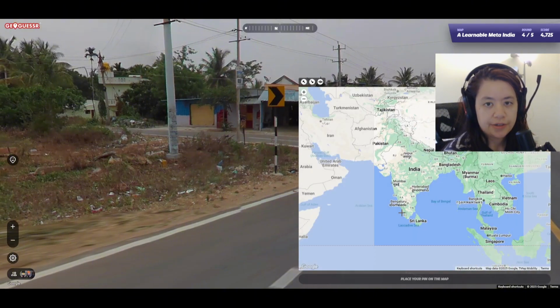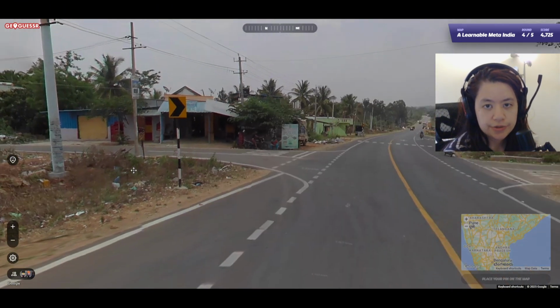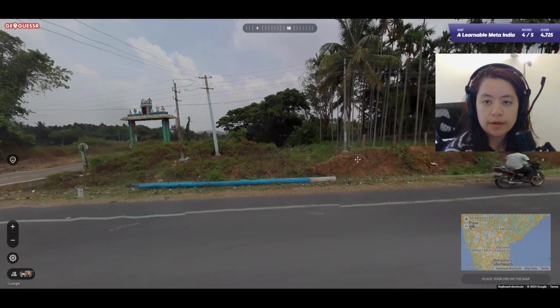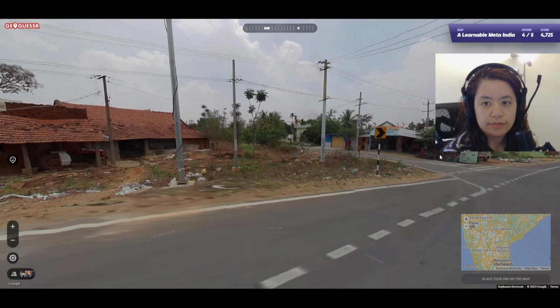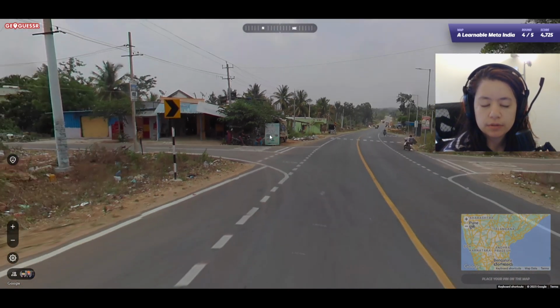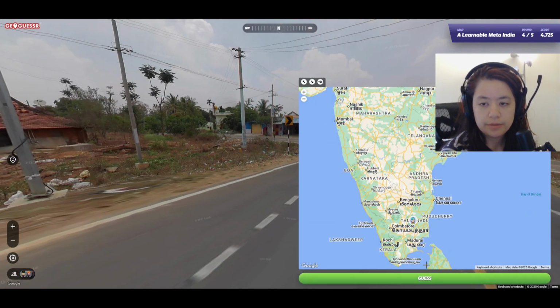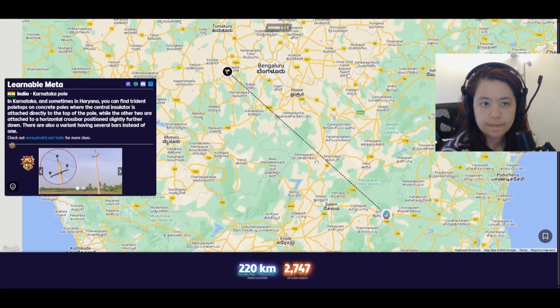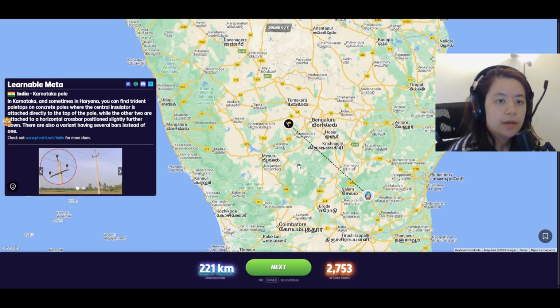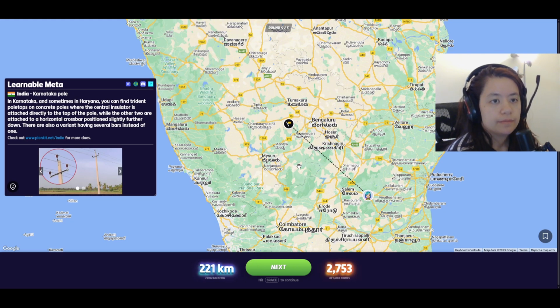Let's see. I'm not sure. Do we got any language help here? Not visible. I'm gonna go in Tamil Nadu, but I don't know. Okay, this was a Karnataka pole. So in Karnataka, also sometimes in Haryana, you can find trident pole tops where the central insulator is at the top of the pole. Okay.